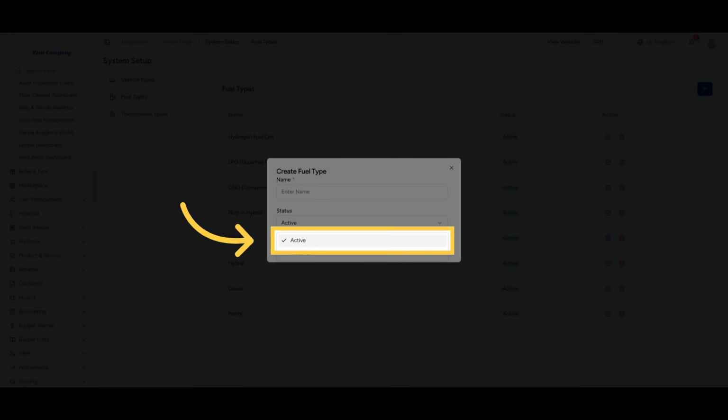The next step is to select the status of the fuel type that is being created. To do that, click on the drop-down to select between different status options. After filling in the required details, click on the Create button to complete the process of creating your fuel types for the vehicle trade system.